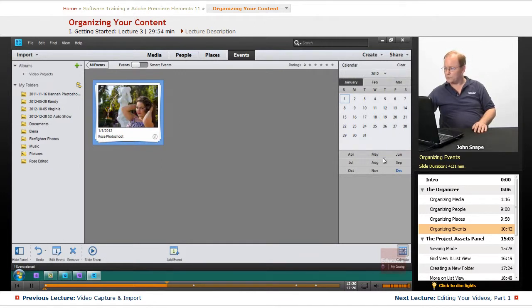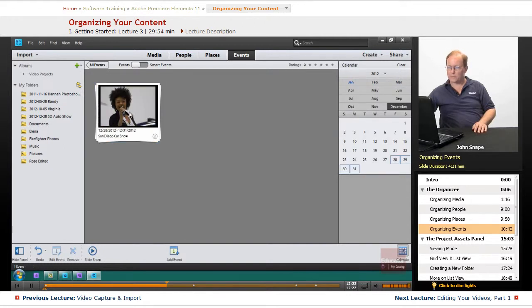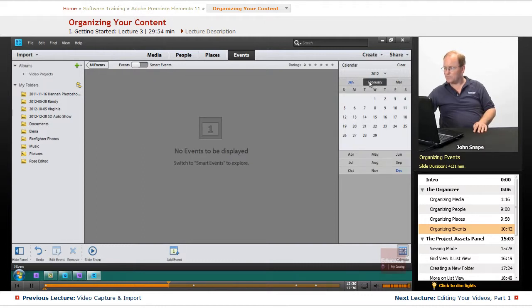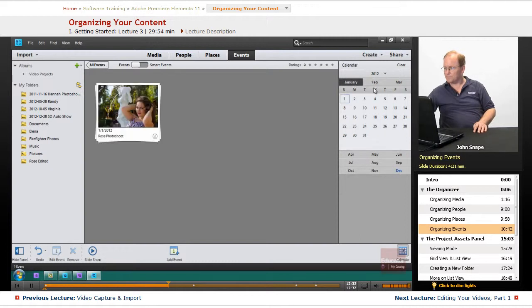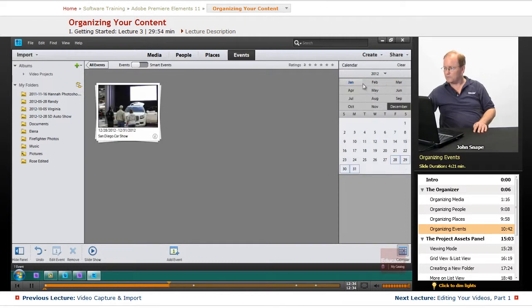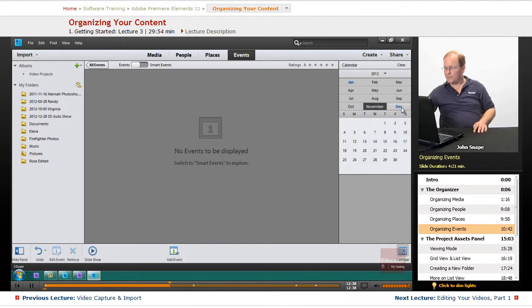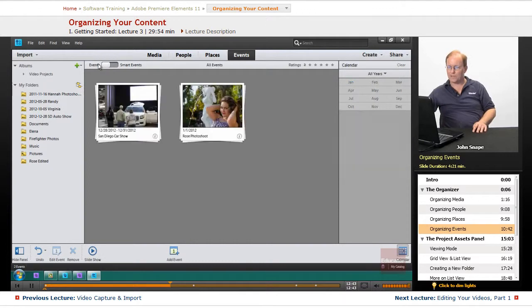If I choose December, it just shows that one event. And as you can see, January is in blue, while if there's no event in that month, it's in black. So the months that have events in them are blue, and the no event is black.